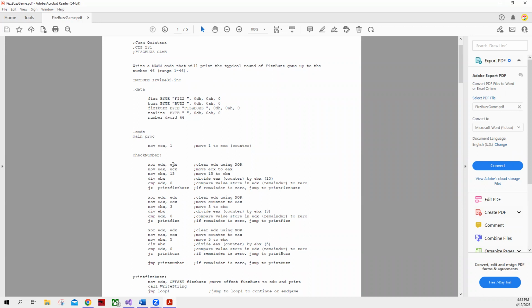So what I did was I clear the EDX register first, then I move the counter to the EAX register. Then I divided it by the number. I'm sorry, I moved the 15 to EBX and then divided EAX by EBX. Then I compare the EDX, which is the remainder, to 0. And if it does compare to 0, then it jumps to print FizzBuzz.